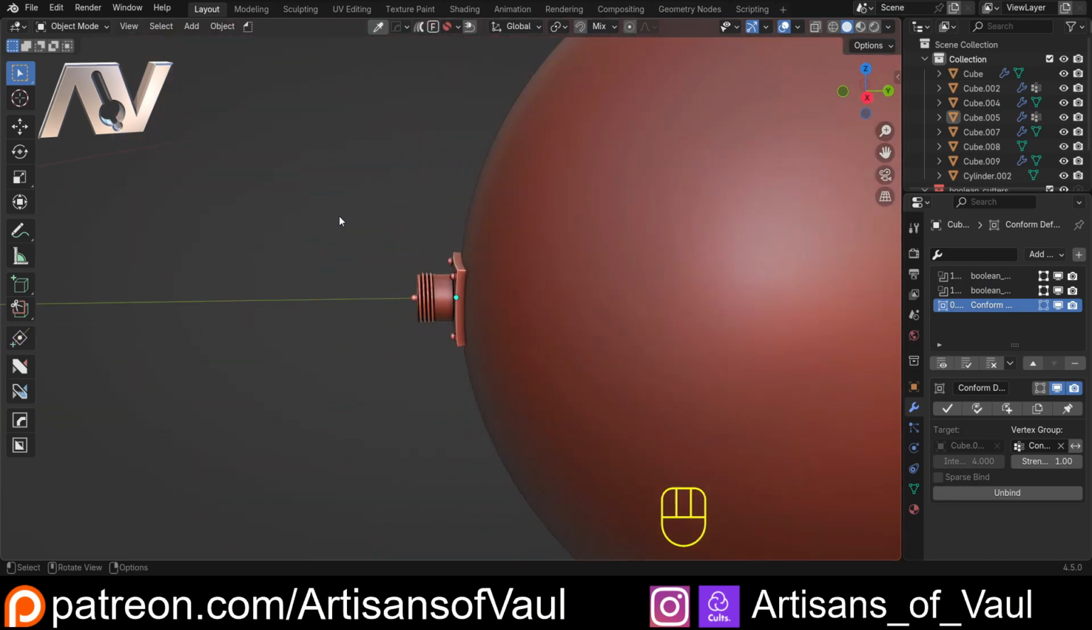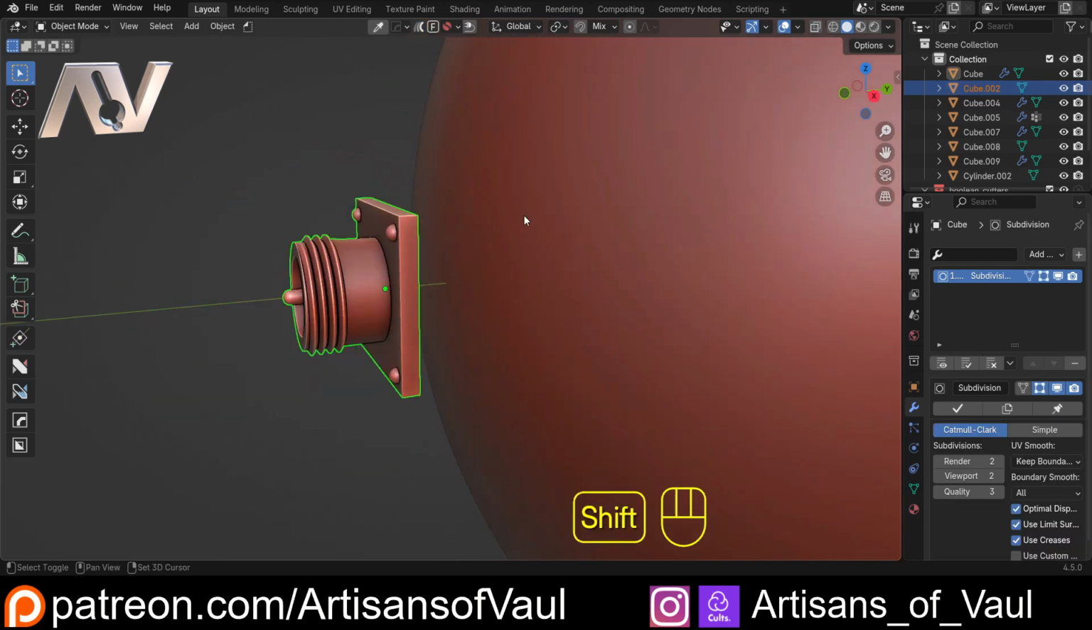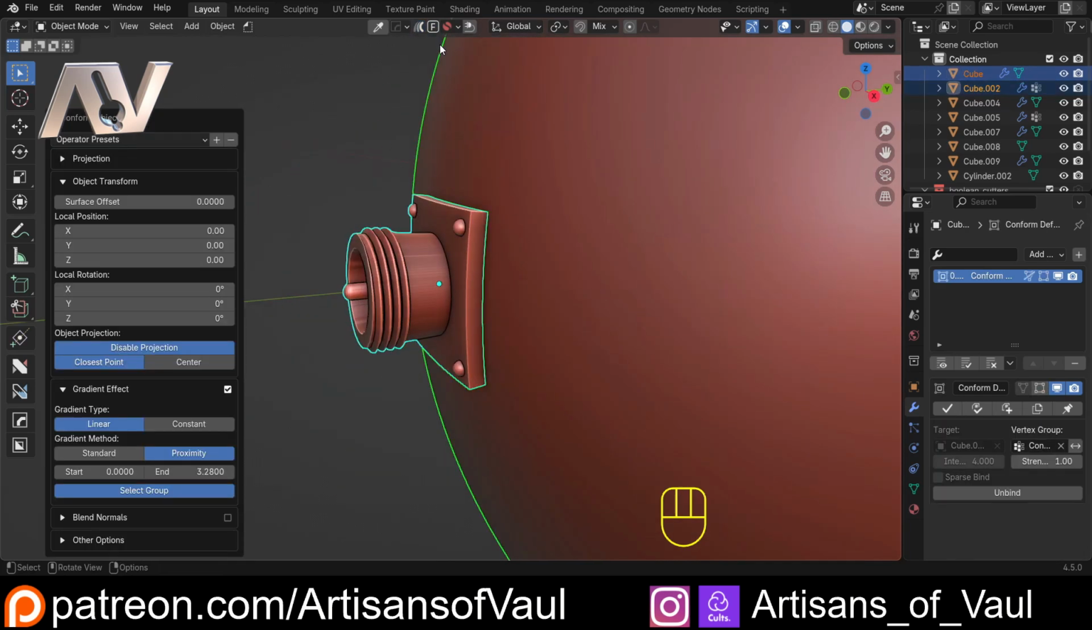The other thing that's annoying about it, I'll come back to this one, is that once it's done, it's done. We have a conform modifier here, but it doesn't really give us any options. So what we have to do is come here, unconform the object, shift click, and then conform the object if we want to get this menu back to be able to tweak it.